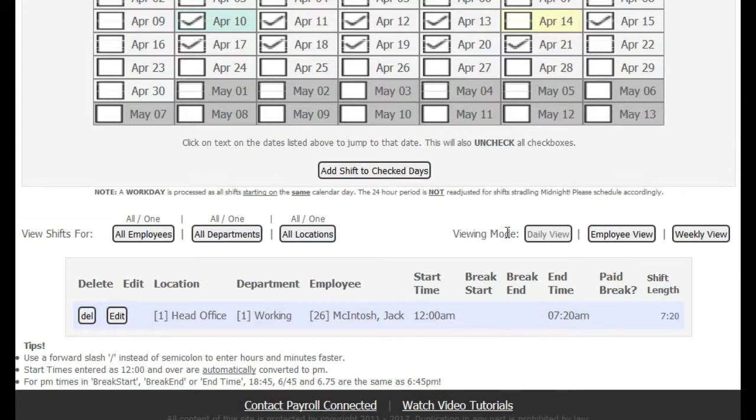Here it shows you by default the daily view. The daily view gives you highly detailed information about all the shifts worked on this day for all the employees. You can easily edit and delete shifts here as well.